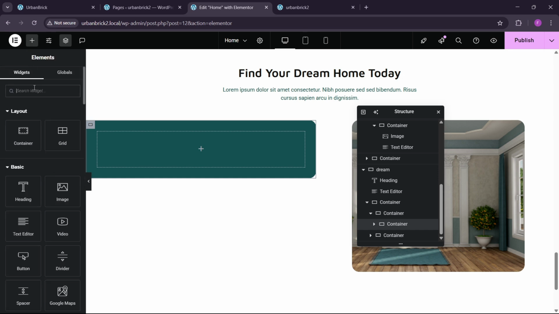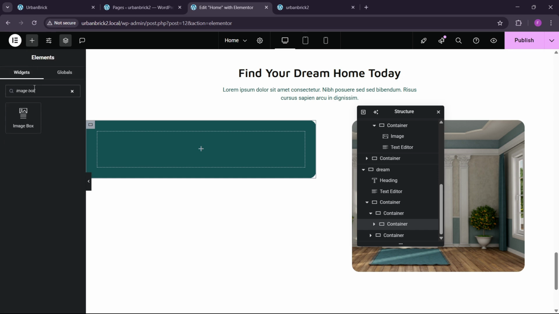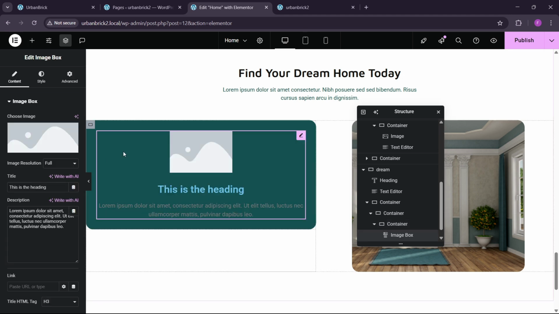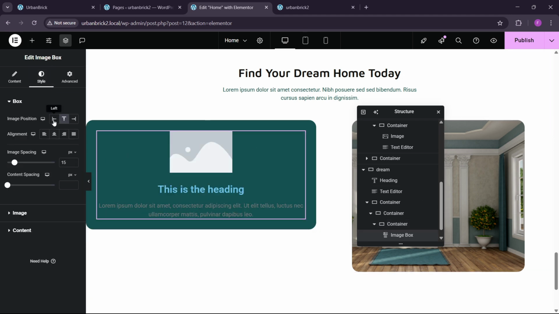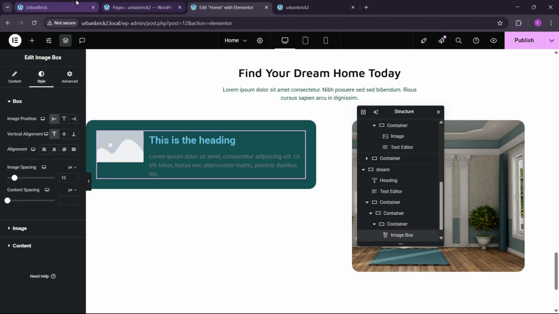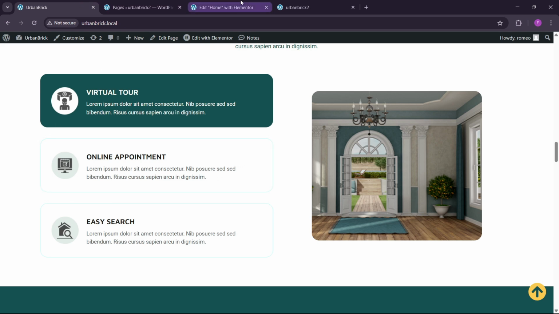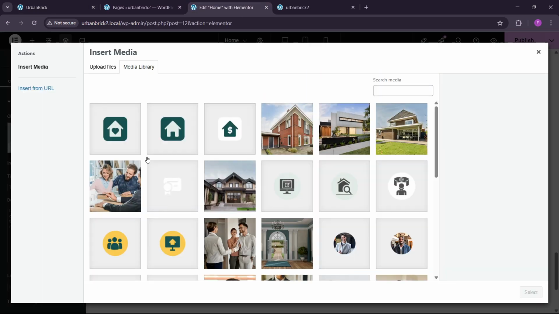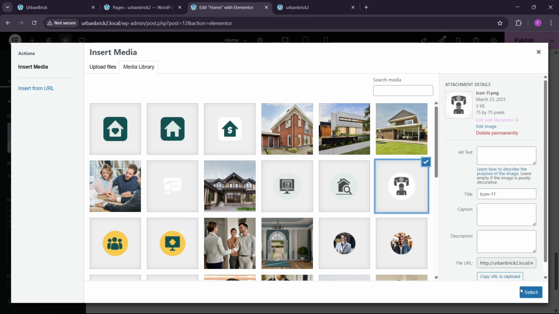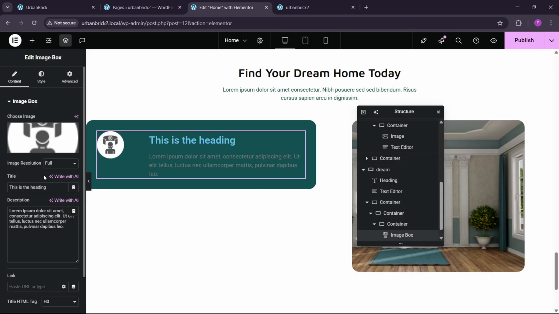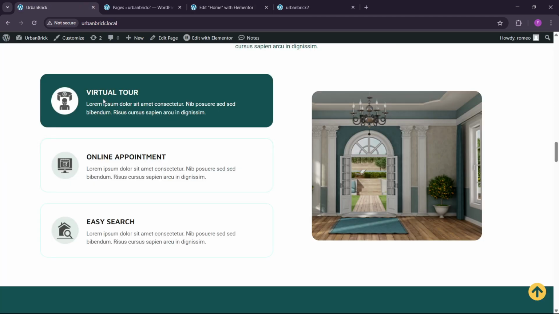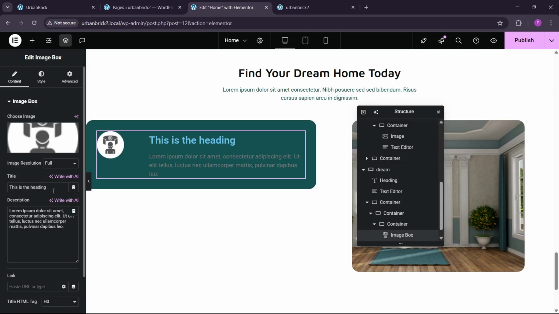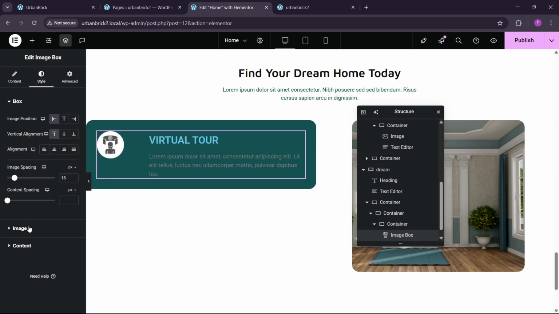And let's go here and use the image box. Let's drag and drop this, and now let's go to this and here you can see that we have this one content. So let's first put this here. Okay, and here we can put this content. So let me copy this from here, virtual tour, and this is the lorem ipsum text.